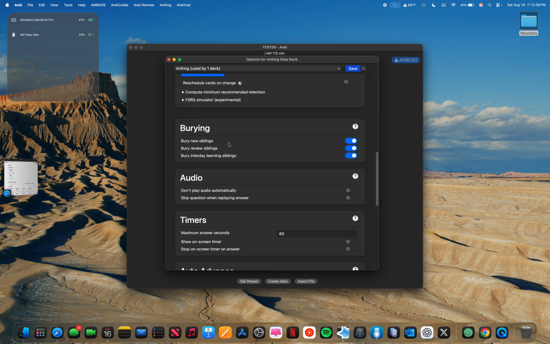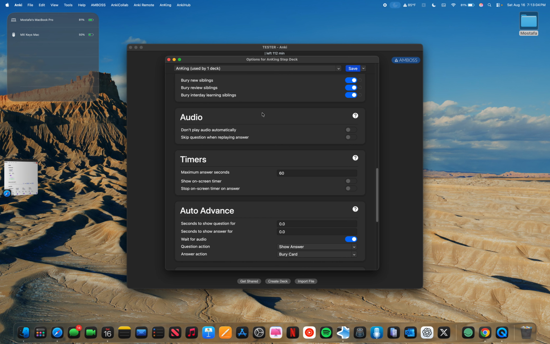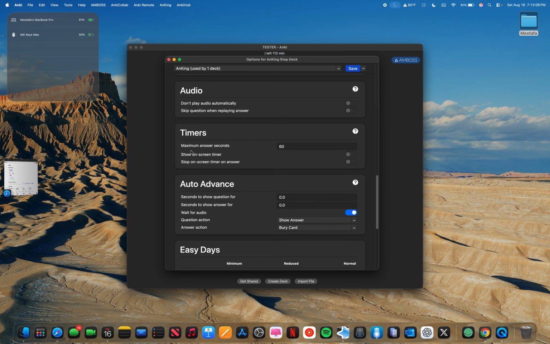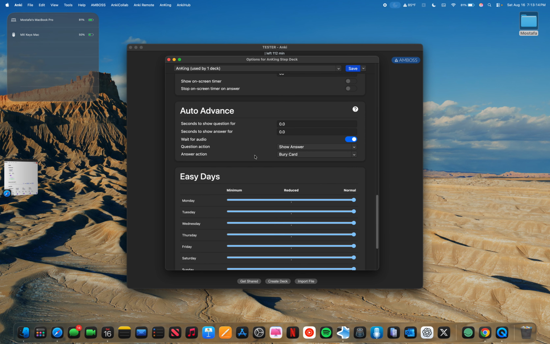So you learn it more than one way. Same thing for the interday, right? We'll just keep that as well. Audio, don't mess around with audio. We'll keep that. Timers, I do not mess with timers. I think this is very anxiety inducing. We leave that. We don't mess with that at all. Auto advance, same thing here.